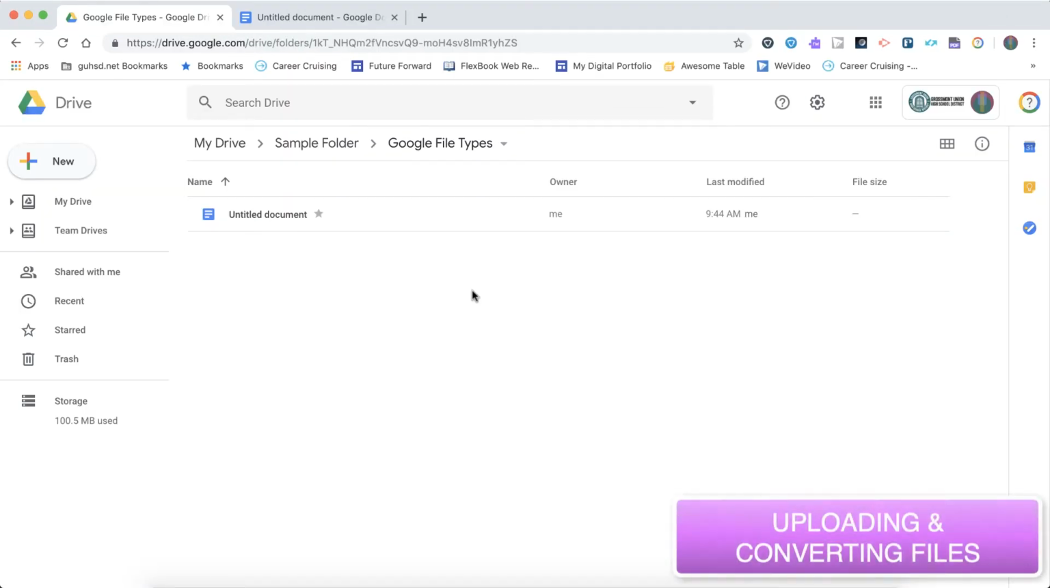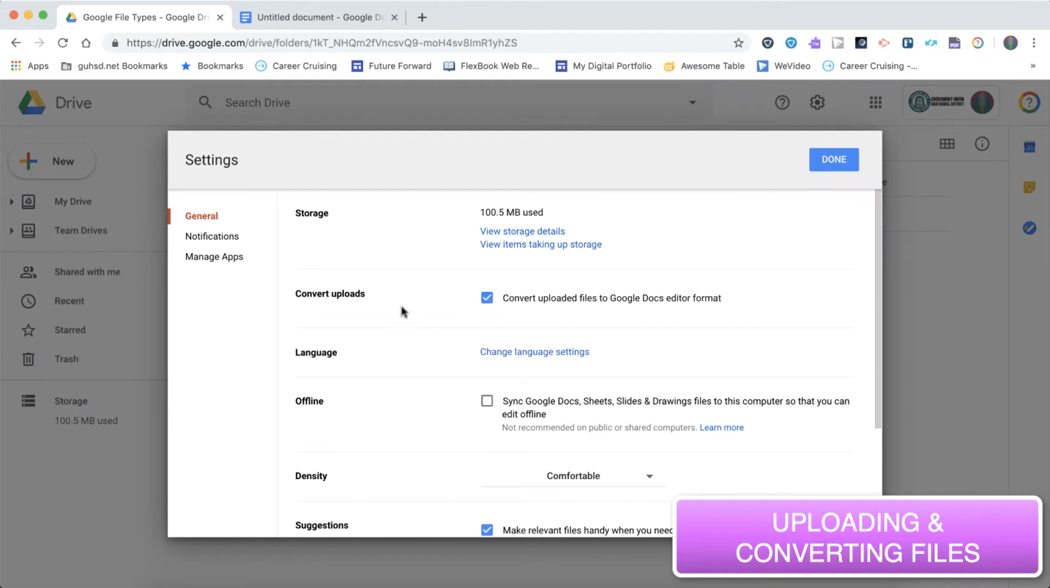We're now going to talk about uploading and converting files. Before we do this, we want to take a look and confirm our settings within Google Drive. So let's open our settings again, and we want to notice Converting uploads: Convert uploaded files to Google Docs editor format. What this is going to do, if this is checked, is that if I upload a PowerPoint or an Excel spreadsheet, then it's going to automatically convert that Microsoft file into a Google equivalent.